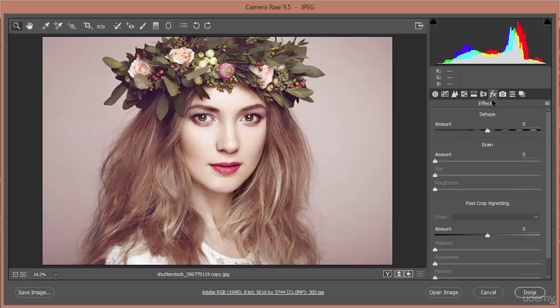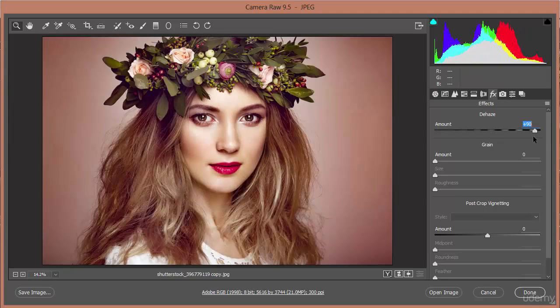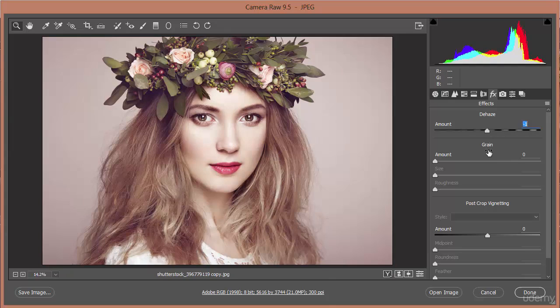Let's come to the next panel, effects. The first option we have is dehaze, and this is what dehaze is doing to the image, and it's giving a nice grip, but I'll show you a better example than this of dehaze. Before that, let's go to grain.